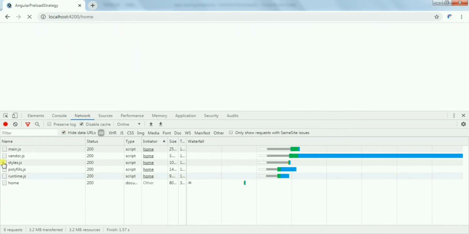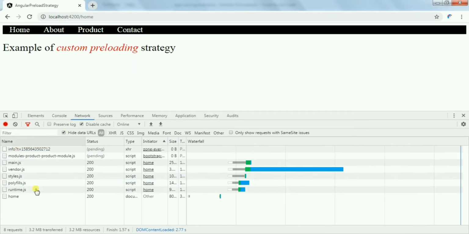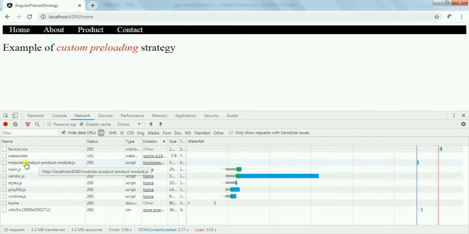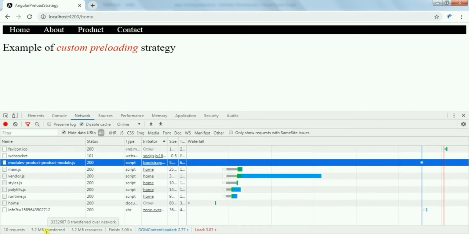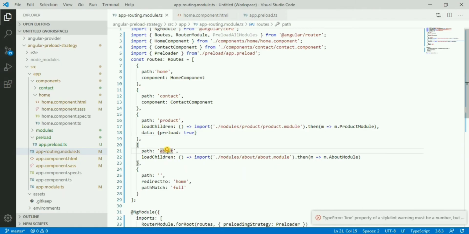Let's refresh this and see all the pages that are required for the application. The home page is loading, then the module for the product gets loaded in the background, but the about module has not been loaded yet, right? So we can make our choice of which module we want to load. We'll be loading that one only. We will not load all of them at the beginning, right? So how do we do this?